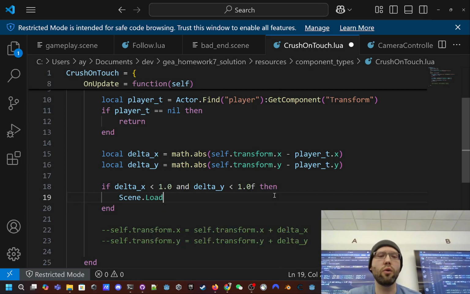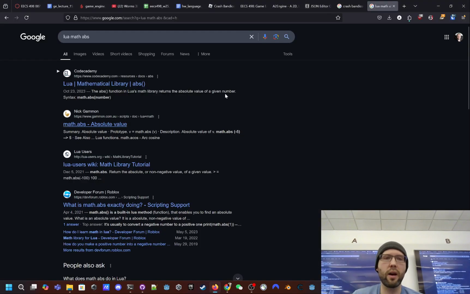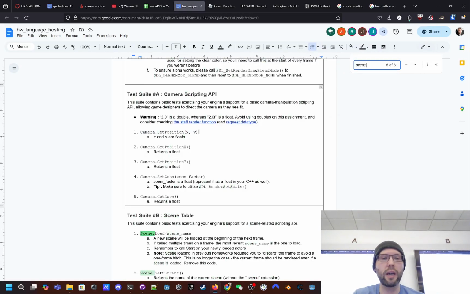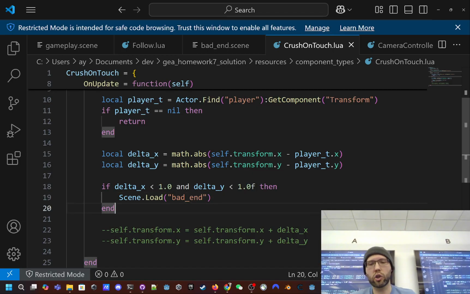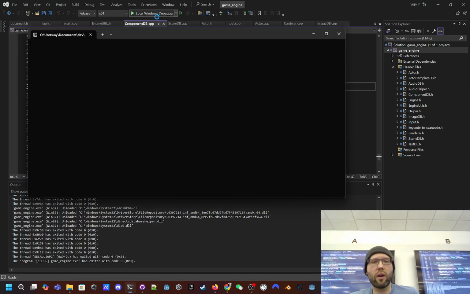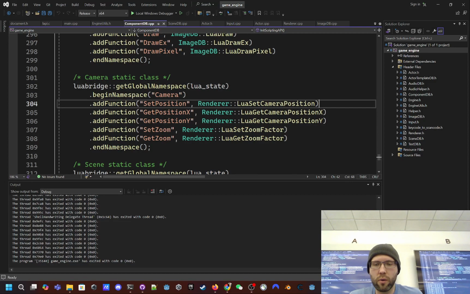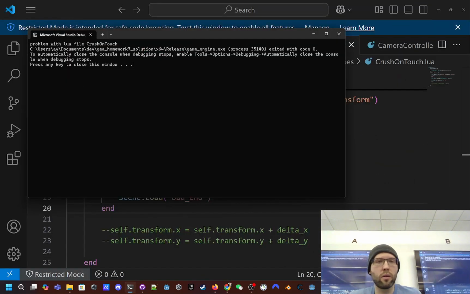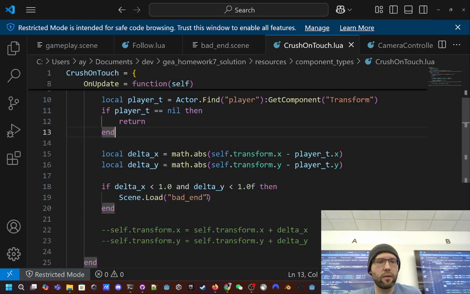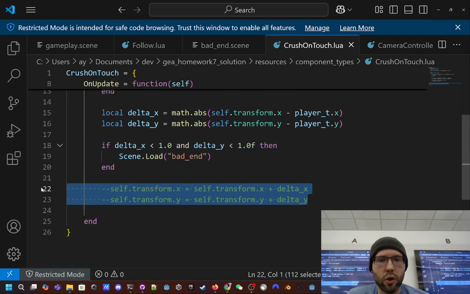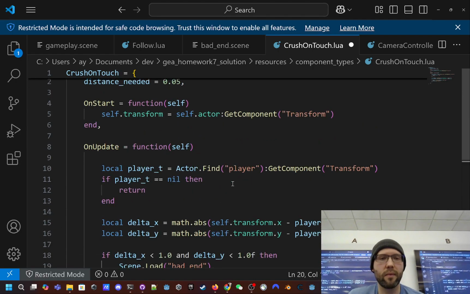Scene.load, is that the API? Okay, scene.load, yep, it is right down here. Scene.load, and we're going to load that bad end scene. All right, and so let's go ahead and play our fantastic game. Uh-oh, we got an issue. There's a problem with our Lua file, crush on touch. So what's the issue?